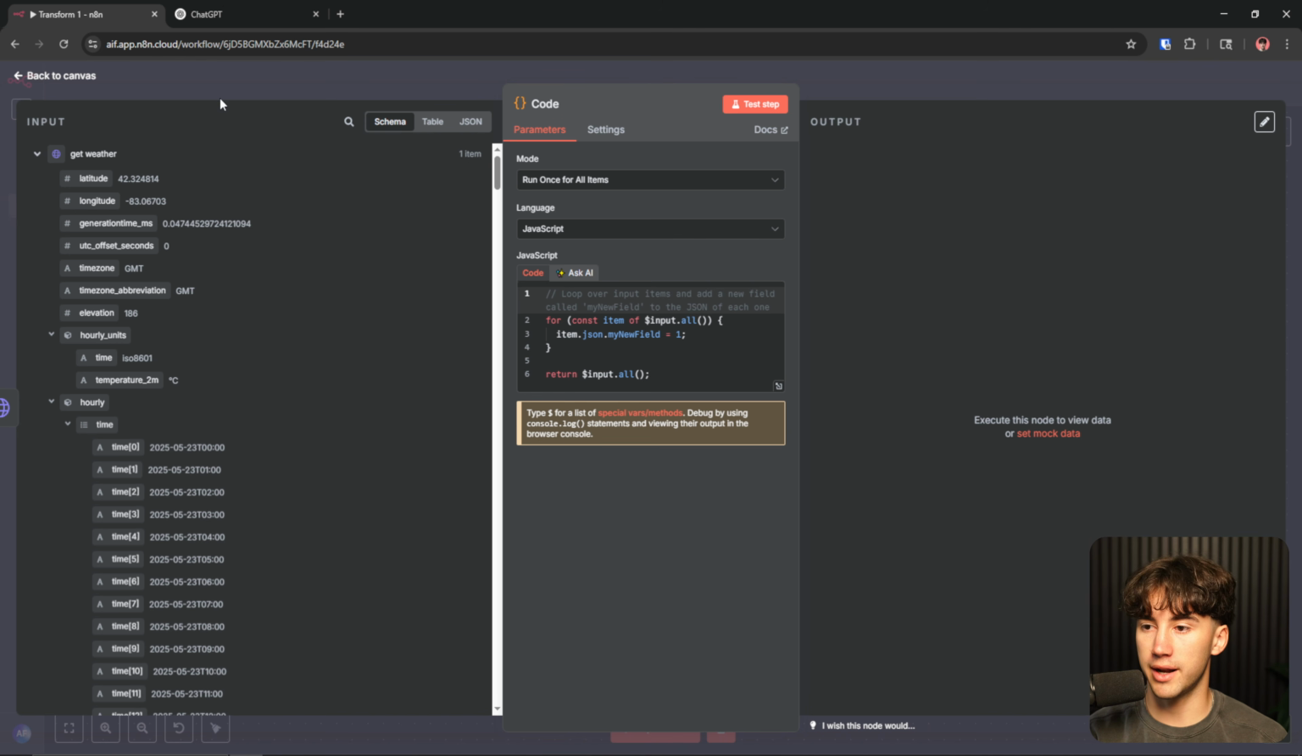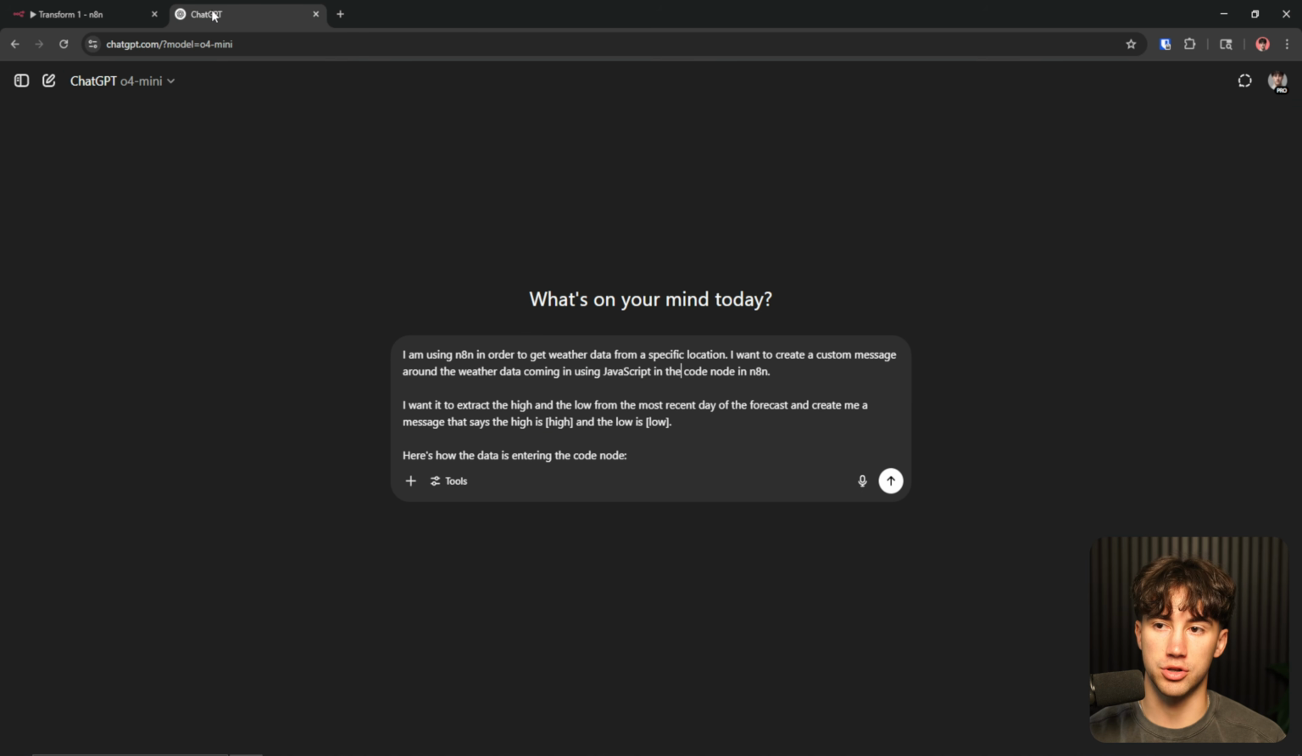So we have the weather data over here on the left. And what's happening is I'm telling ChatGPT that we're using JavaScript in the code node in N8N. I like being hyper specific. You probably don't need to be this overboard, but I like going the extra mile.